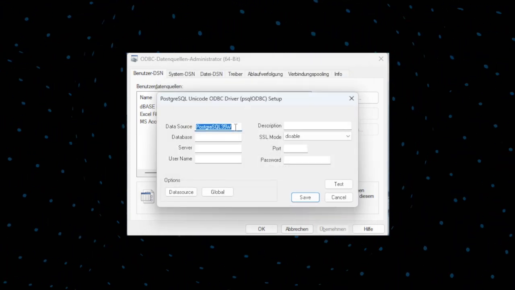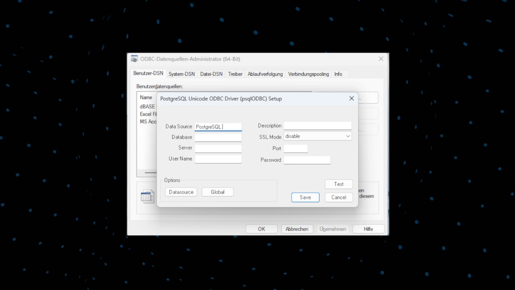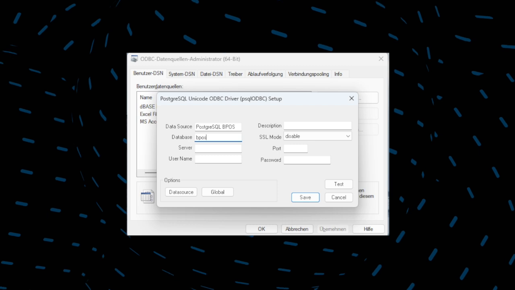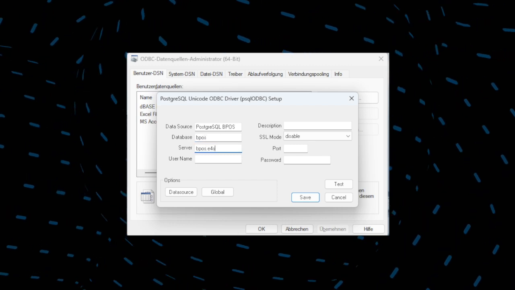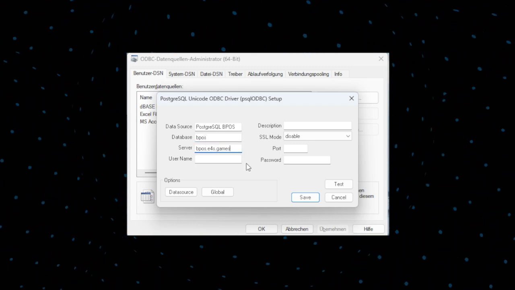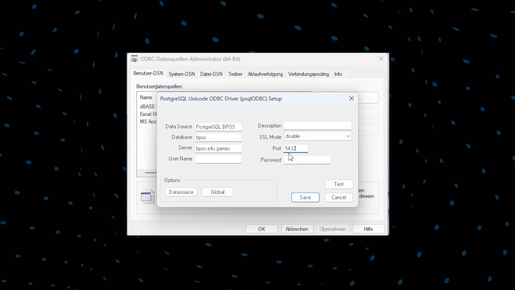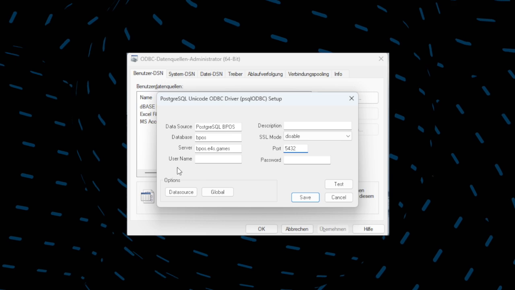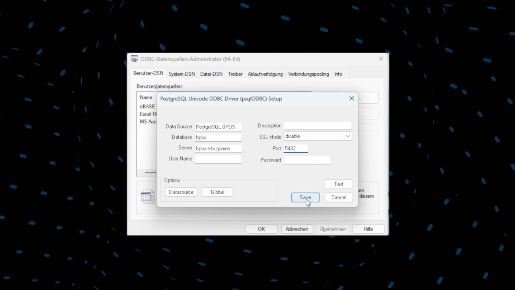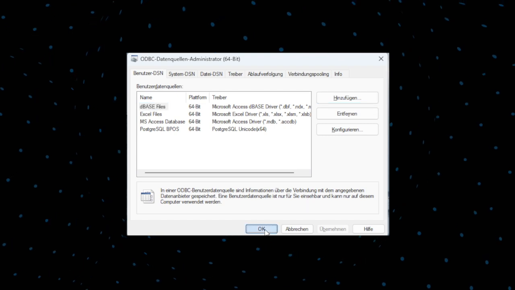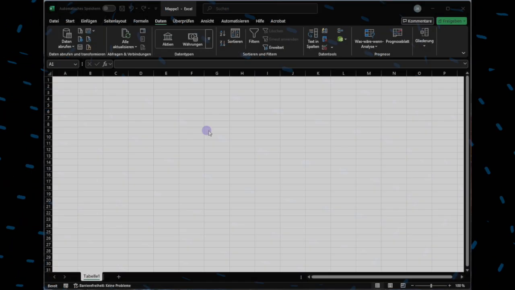In the next step, you configure the connection. Modify the name if you want to. Then enter the details from the database information page in BPOS for the database, server, and port. Make sure SSL is disabled. You can leave the username and password fields empty. We enter this information in Excel, so you can reuse the connection for multiple games. Save the connection and close the application.